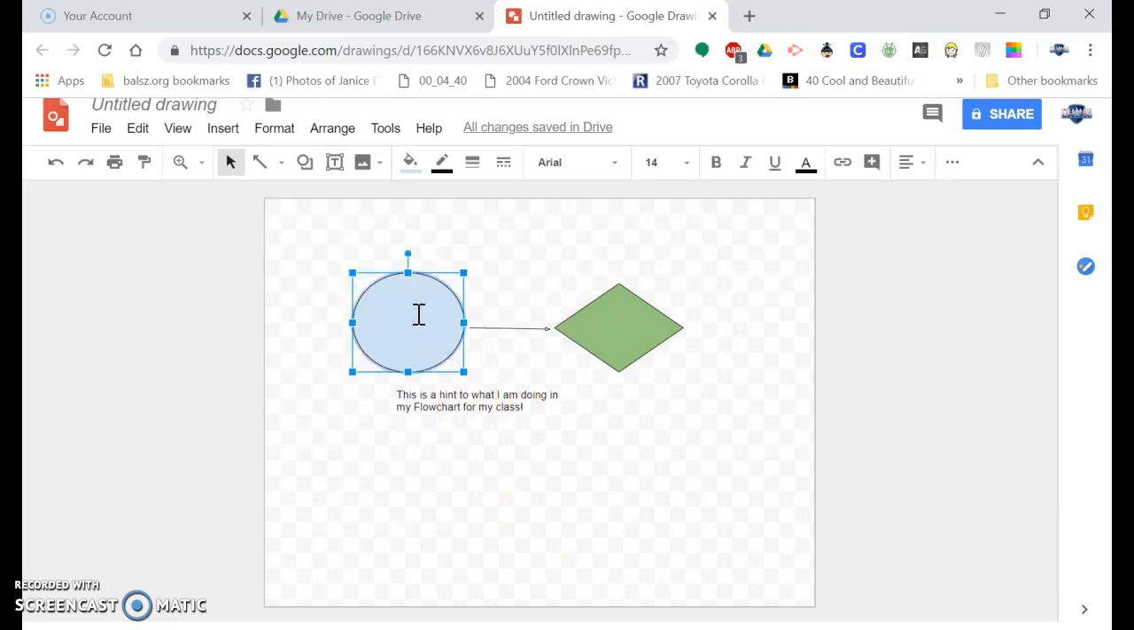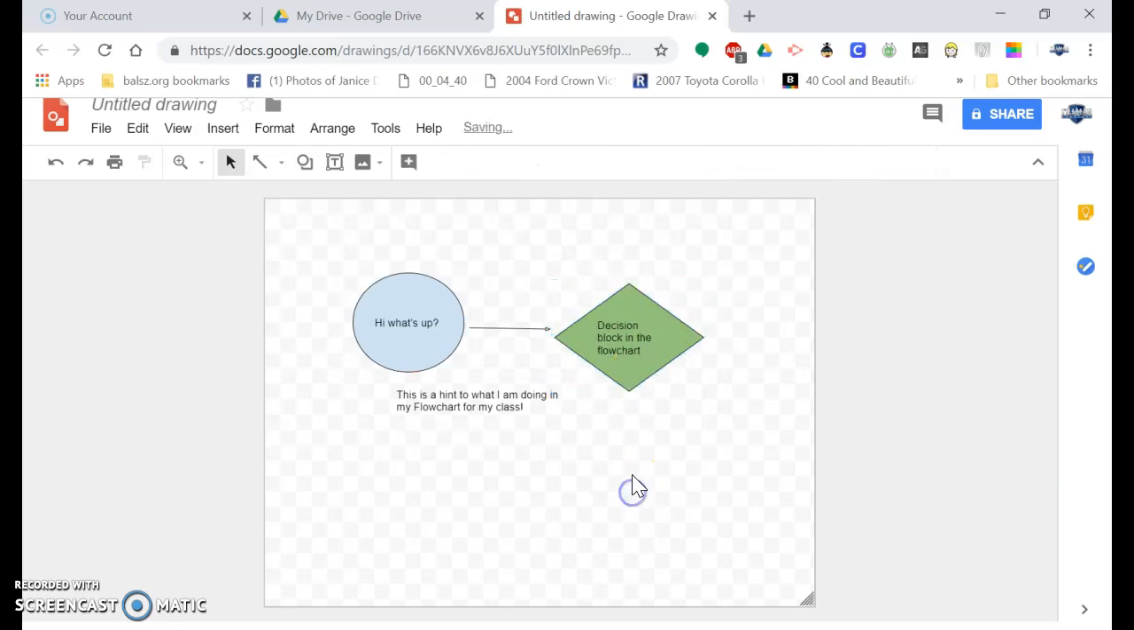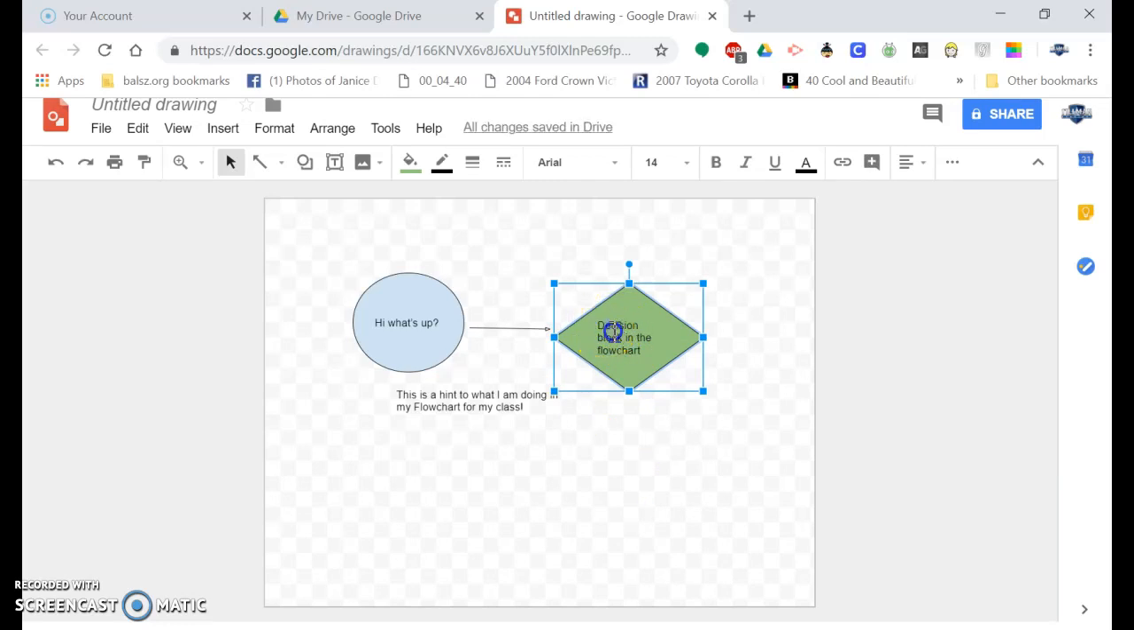You can add something inside it saying, hi, what's up? I can't even see. What's up? Okay, all right. So this would be your decision block in the flow chart. And you can make this bigger this way too. You could also make this where it's in the middle. Make sure you get all of it. Okay, so you go over here, and that can be in the middle like that.